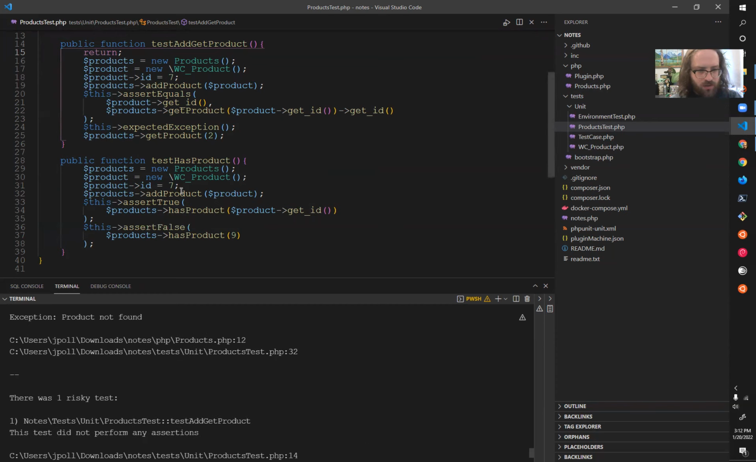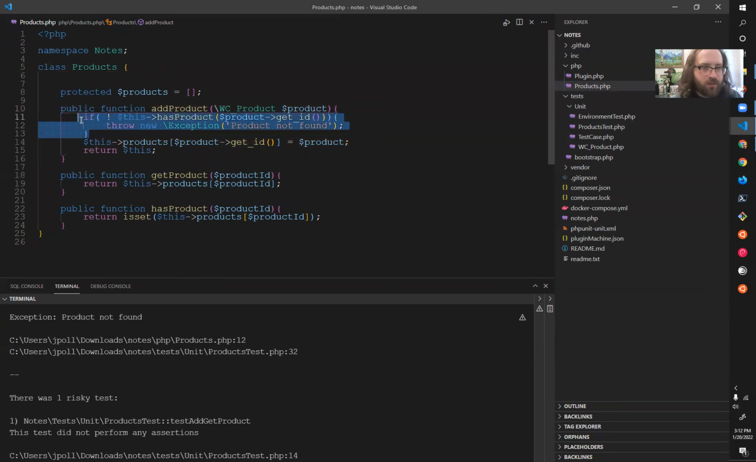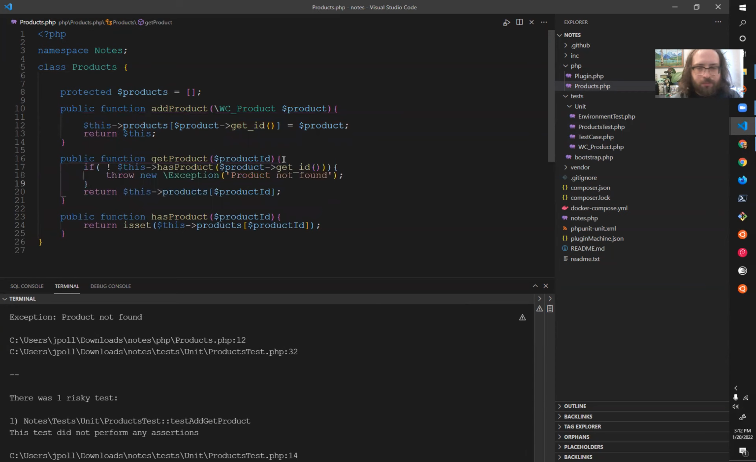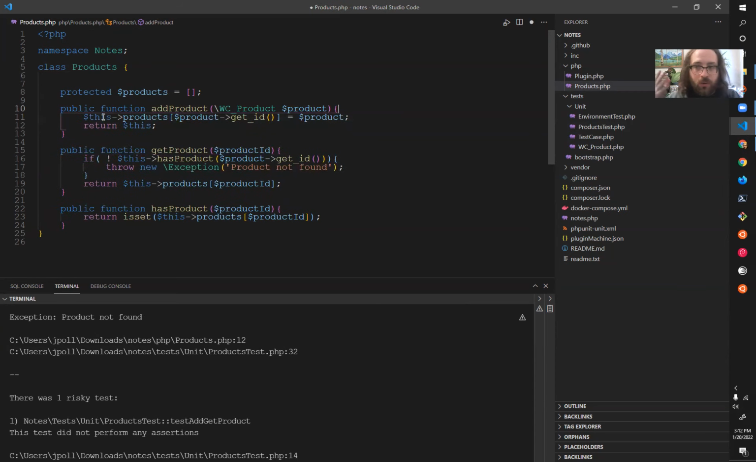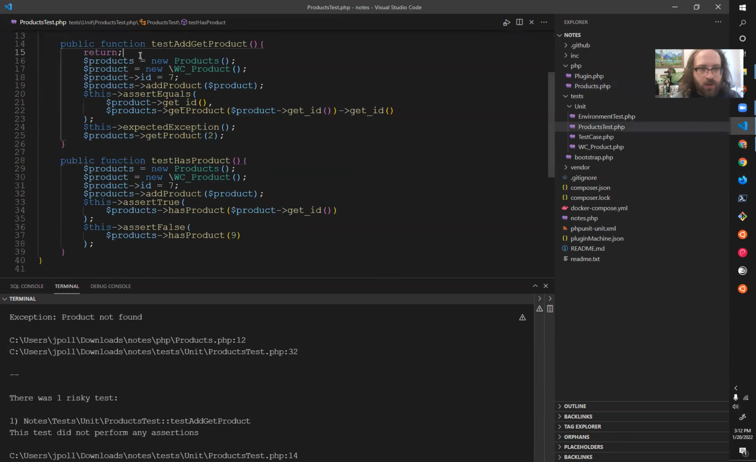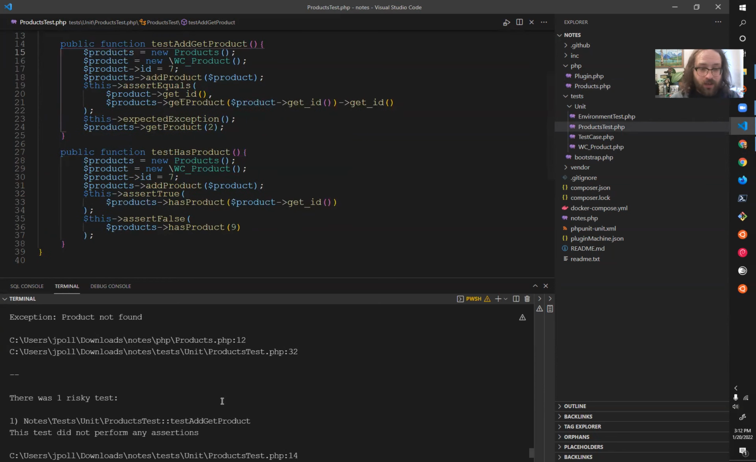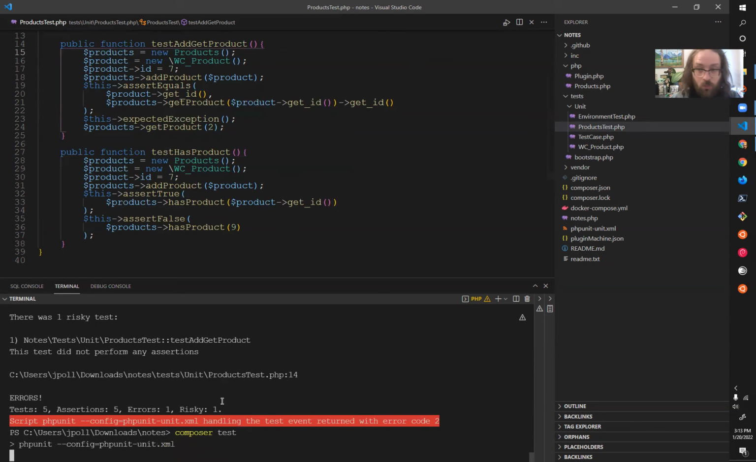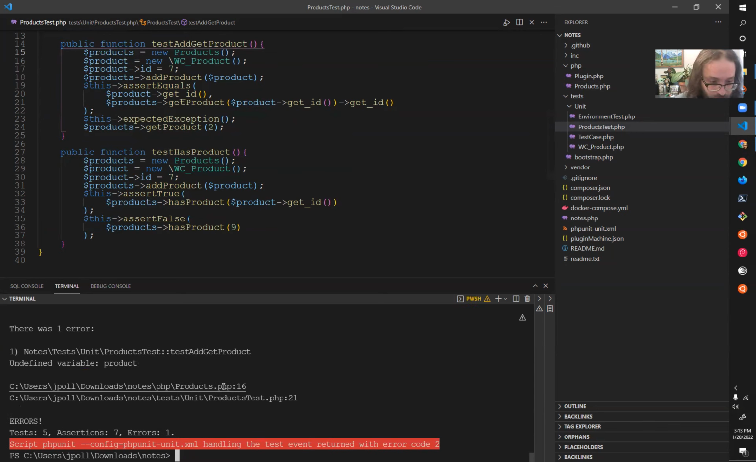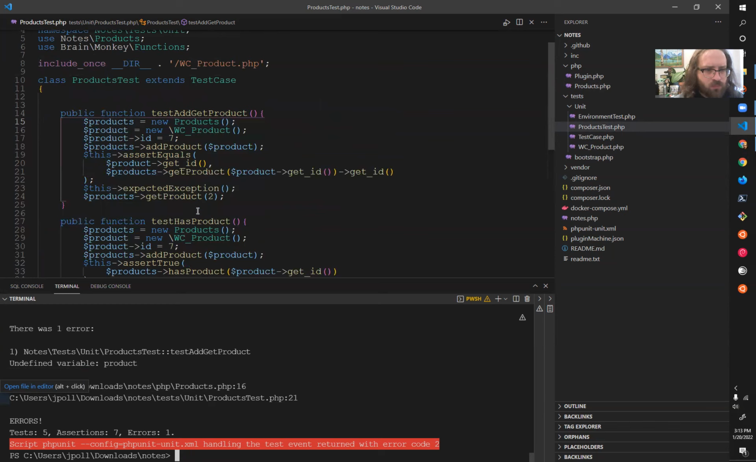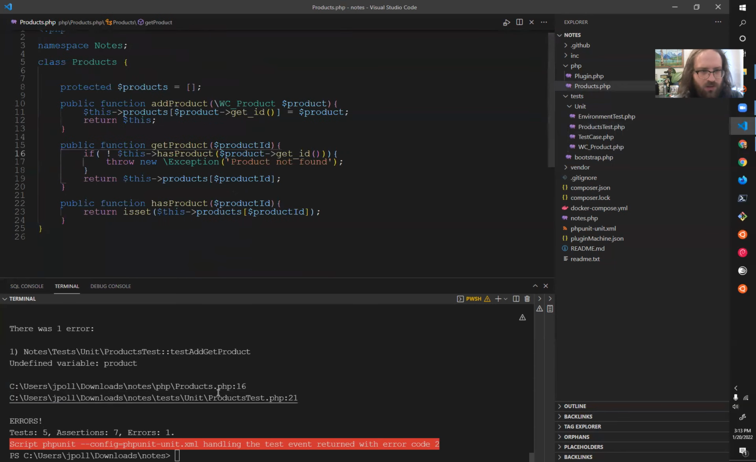Product not found, I did it on the wrong one. See, that's the thing. I had exactly the right code, I put it in the wrong place. This caught it for me before I moved on, assuming I hadn't done that wrong. That's why we use unit tests for this sort of thing. And then 21. Still not right.